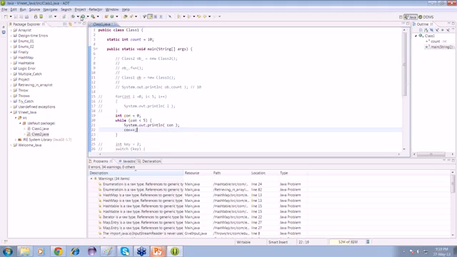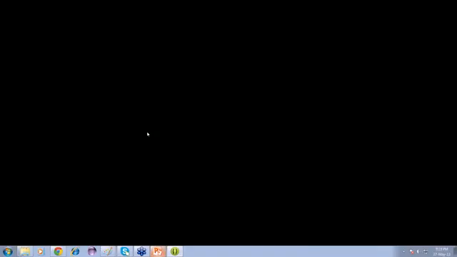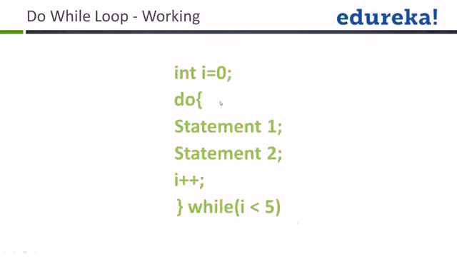This time I'll get the same result, that is 0 till 4. This time, Kalyan, you are correct when I say 0 till 4, absolutely right. So I hope you are quite clear with the while loop as well. Okay. So I'll get back and I'll show you the do while loop.